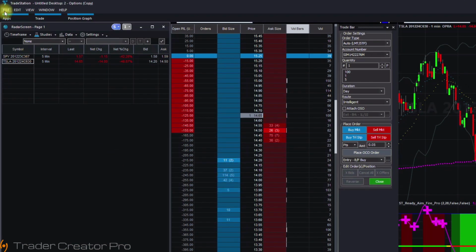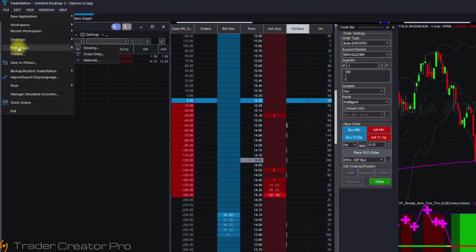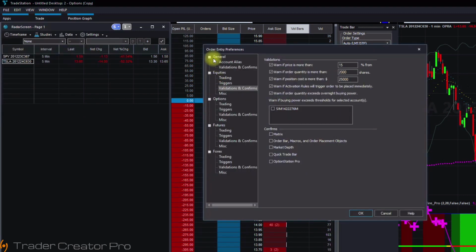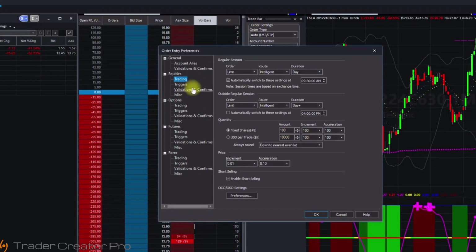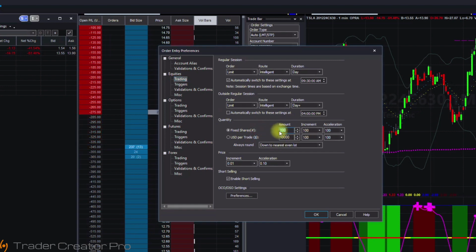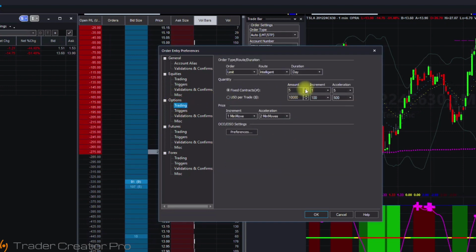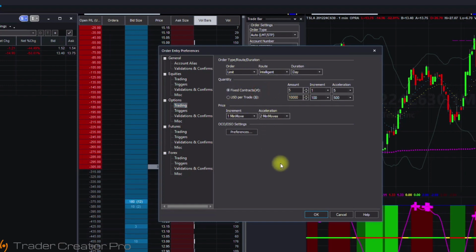Lastly, I wanted to show you where this little preference is. So go to File, Preferences, and Order Entry. This is where your standard or default order entries are. So under equities, it's going to be placing 100 on default for me right now, or I can up it to whatever I want. And options are doing 5 contracts at a time right now as default, but you can change that to whatever you would like. So I hope that helps you with trading options with speed and using the hotkeys.